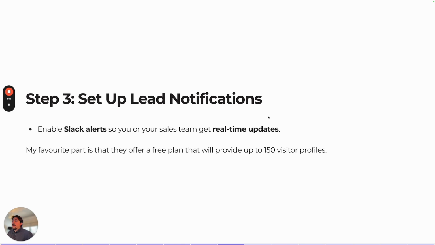And then the next piece is you just turn on and create a Slack channel for the alerts. So I just called this visitors RB2B, just so you know. And then you get the alerts, real-time updates. And then my favorite part is that the free plan gives you up to 150 visitors that visit your website, which is really, really good.